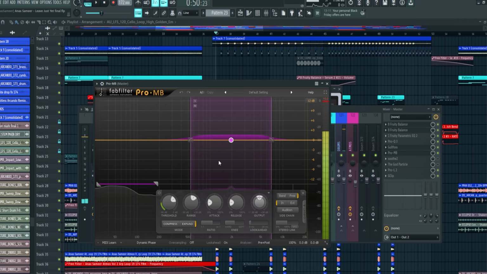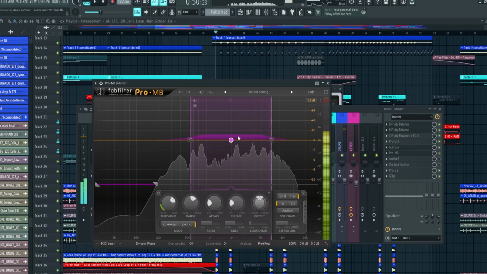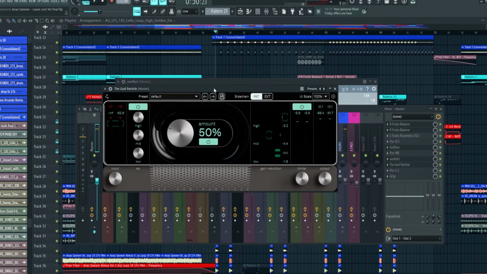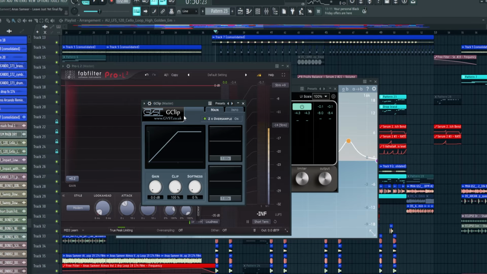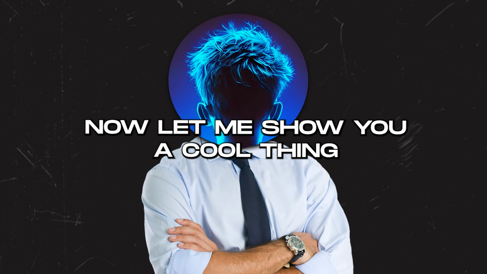Then I'm adding Gulfos, then multiband compressor which is just like boosting the mids so it sounds a bit louder on the phone speaker. Then Suit 2 using Master by Goodwin 2 preset. Then God Particle which literally kills my CPU. Then Pro L2, then at last a clipper to make sure it's not clipping. So yeah, that's my master chain. Very simple master chain. Now let me show you a cool thing.